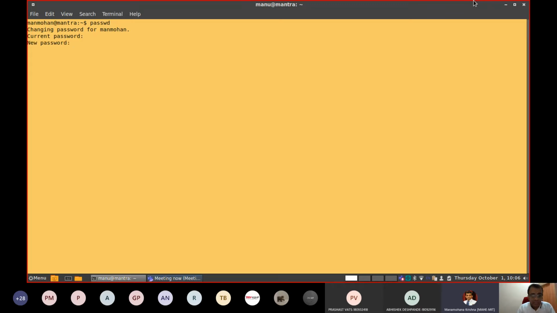Then it may say new password. It will tell you to enter the password twice, because I entered the same password, so it will not change the password. In case you want to change the password, you can change it by entering the new password. And also note that in some systems, when the administrator created a password, it may be a very simple password.